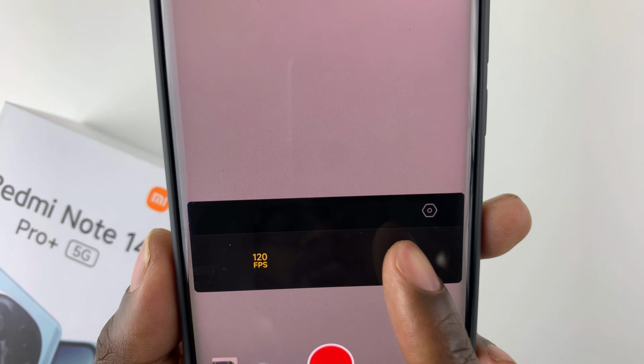Now, once you've made the changes you prefer, all you have to do is record that slow motion video. So for me, I recorded a slow motion video already. So I'll just select it and open it, and then you'll see how that slow motion video looks like. So let me just play it. And there you go. So that's the slow motion video, and that's how it looks like.